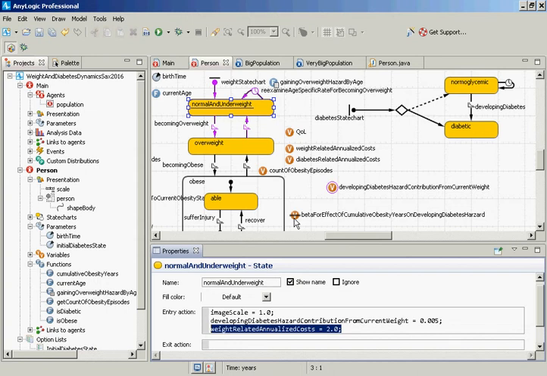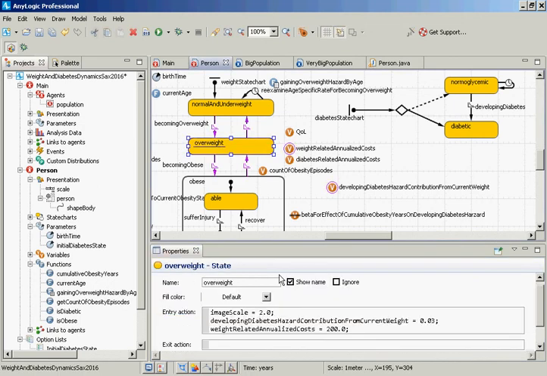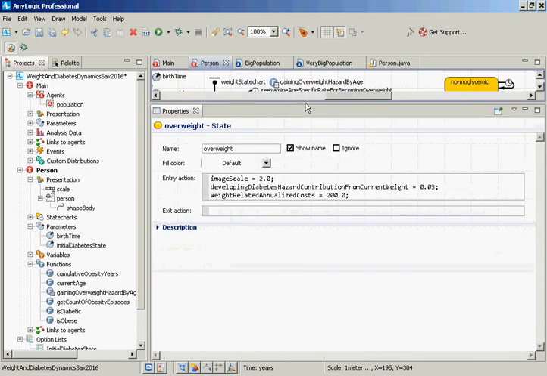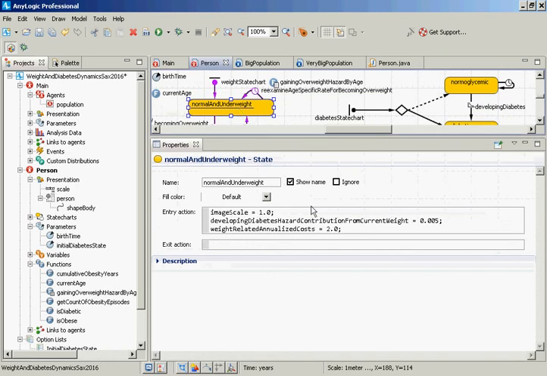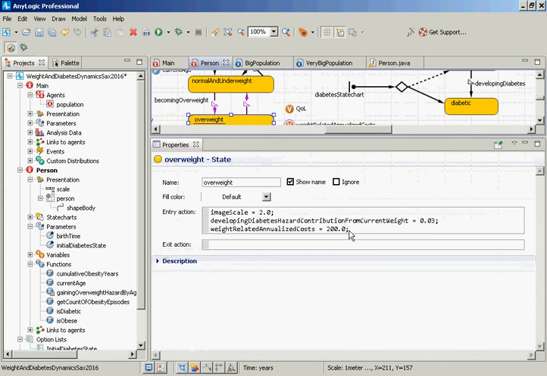Okay, for the overweight state, we'll impose some higher costs. What should we make this? 200? I don't know. Okay. And for obese. Could you just move it up so that we can see? Oh, sorry. Yeah. Thank you. So for the normal and underweight, I did it for 2. For this one, I did it 200.